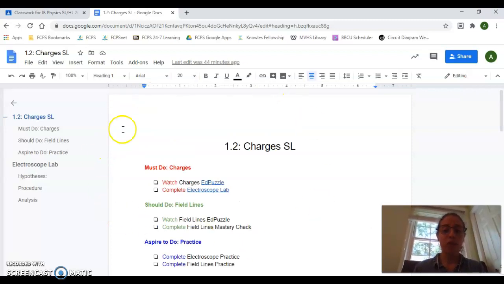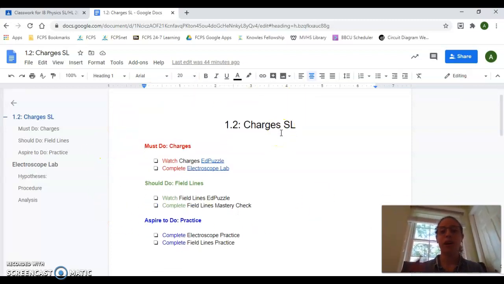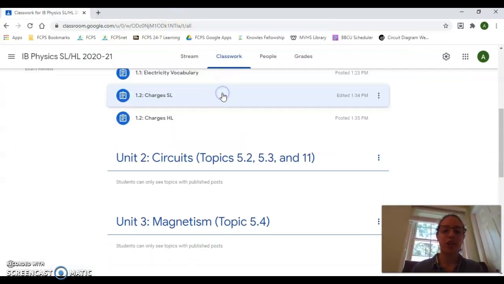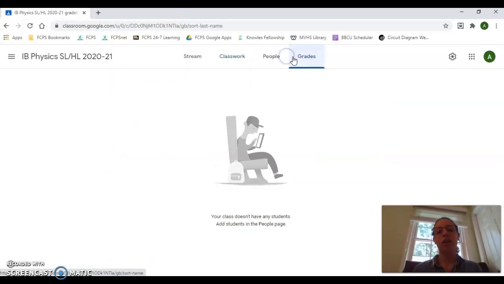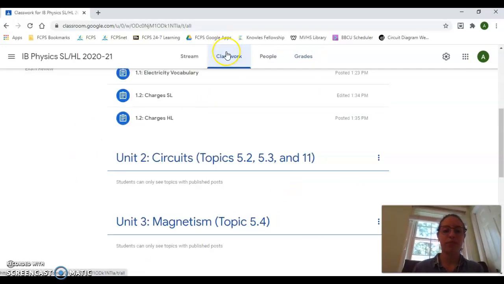Once you've completed all of your assignments for 1.2, you'll go ahead, hit submit, and I will give you a grade. And you can check your grades in SIS or on the Grades tab in Google Classroom.